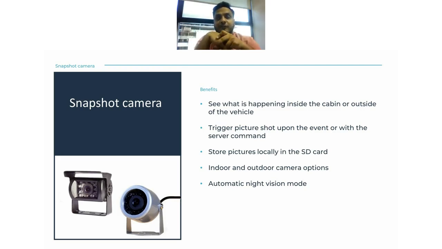You could use it for that, or you could use it to see what is happening inside the van. Likewise, it depends on the use case. However, the idea is basically to trigger the picture upon an event. So it could be a harsh braking event. It could be a rollover event. So basically, this is the idea.